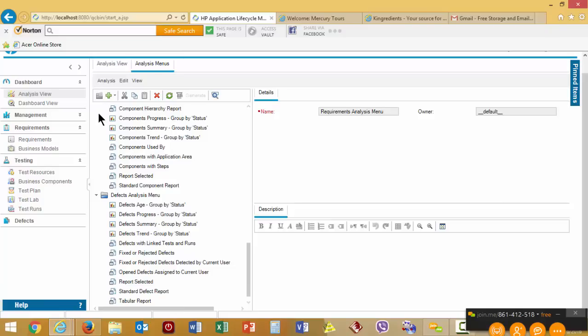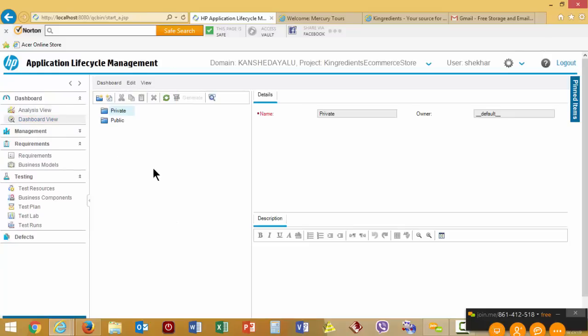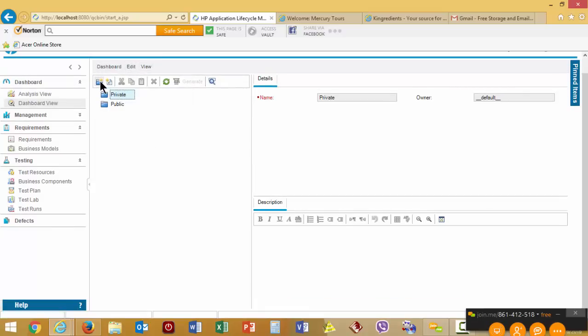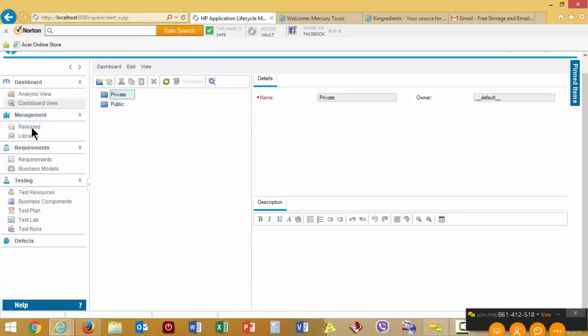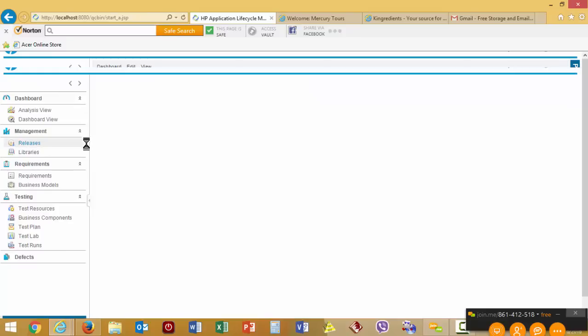Now let's look at the dashboard view. In the dashboard view, again, you can create a dashboard for yourself. You have your menu bar over here with all the different options, and then you have your toolbar. In the dashboard you have generate, new folder, new page, you have edit, you have view. And you have all these different options. Now the management tab has releases.